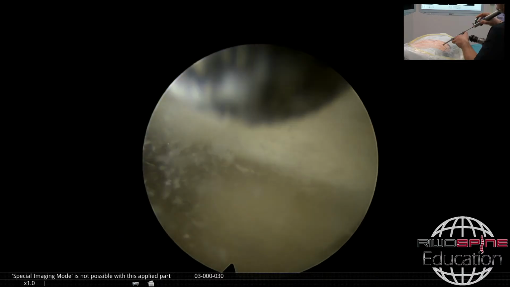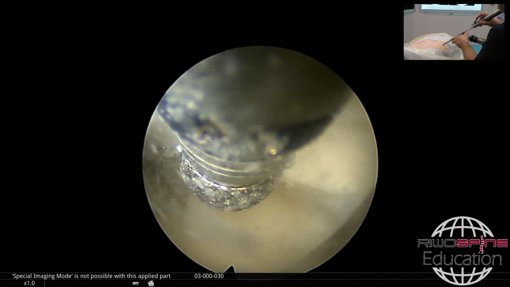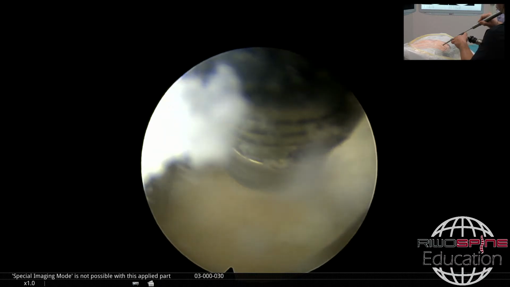You see, I don't change any direction of the endoscope. I just press the button and deflect the tip. Easily, I can resect the bones around.